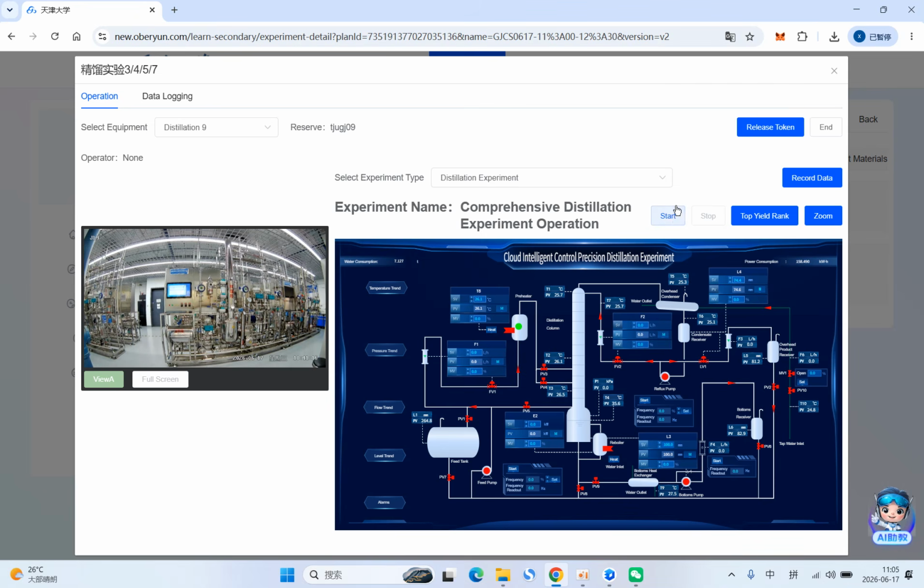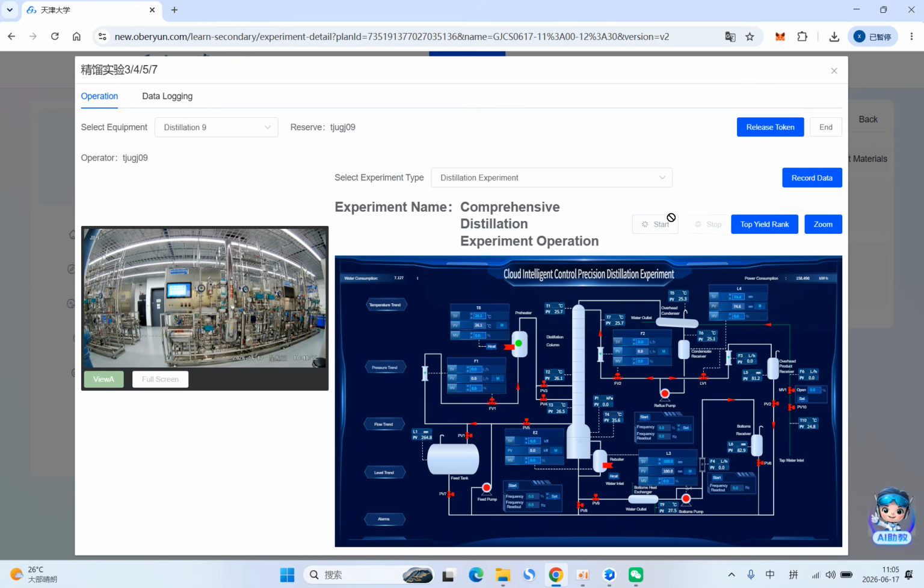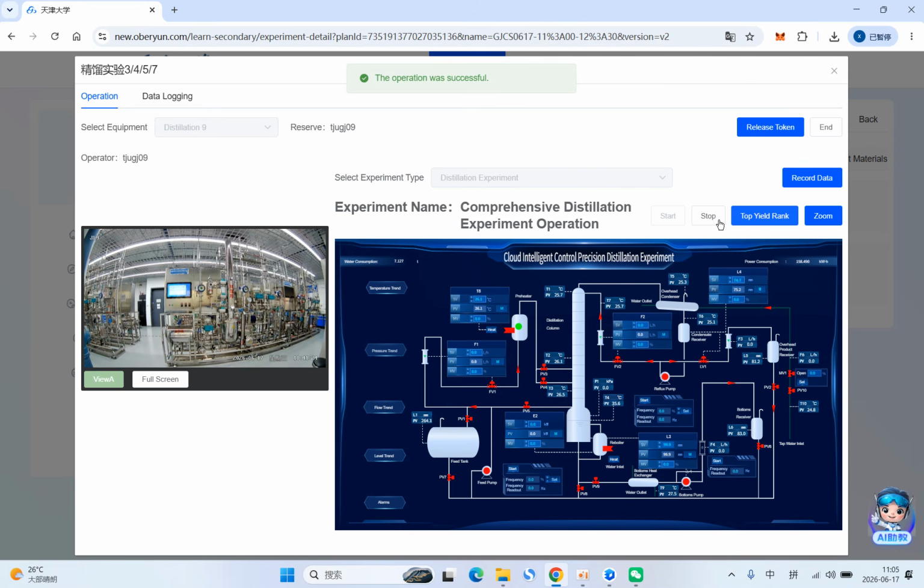Take control, and we can click the start button to continue to control the experiment. This stop button means you can stop for a minute and then you can start again. That's okay, you can click stop during the competition. And this end button means the end of the experiment.